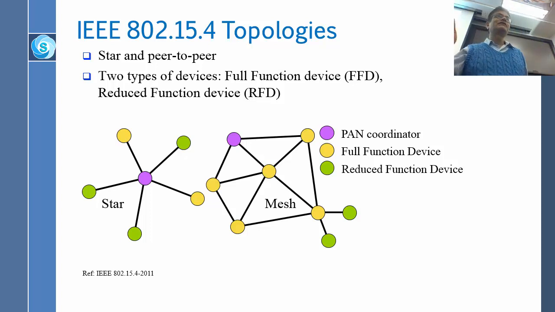They can only be the leaf. They cannot send somebody else's packet somewhere else. Whereas these full function devices can forward packets. Alright, and coordinator can do more than forwarding the packets. It can hold your packets, it can make you sleep, it can go to a lot of other things that we'll see.